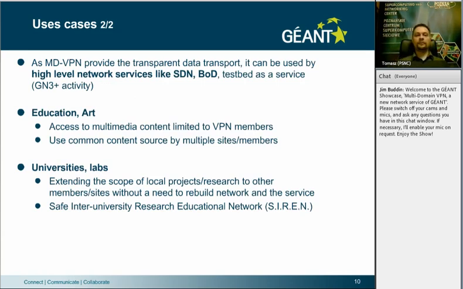Next, MDVPN is very flexible, so you can think that it allows you to virtualize some resources and be used as a transport service for high-level network services, like, for instance, SDN or BOD.